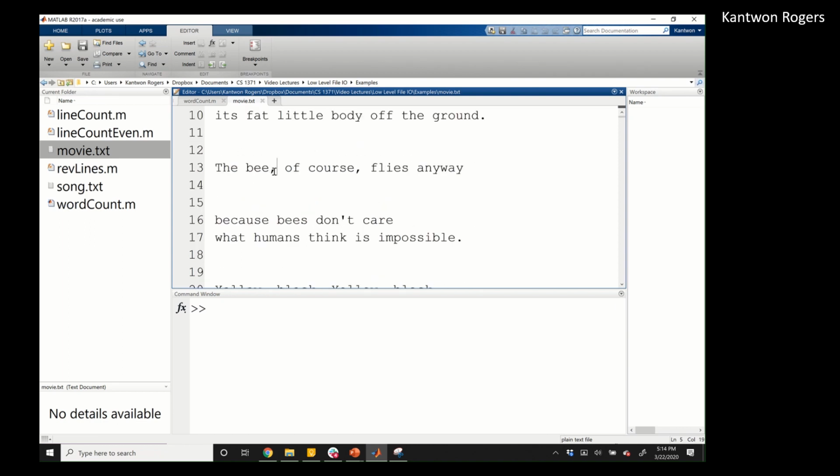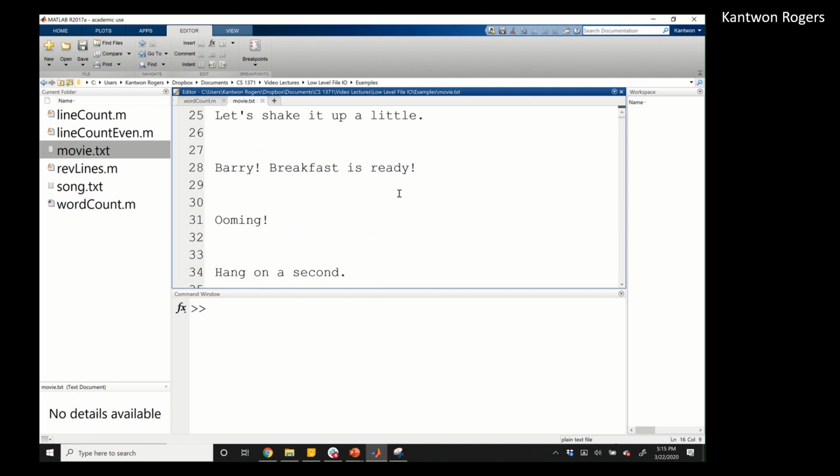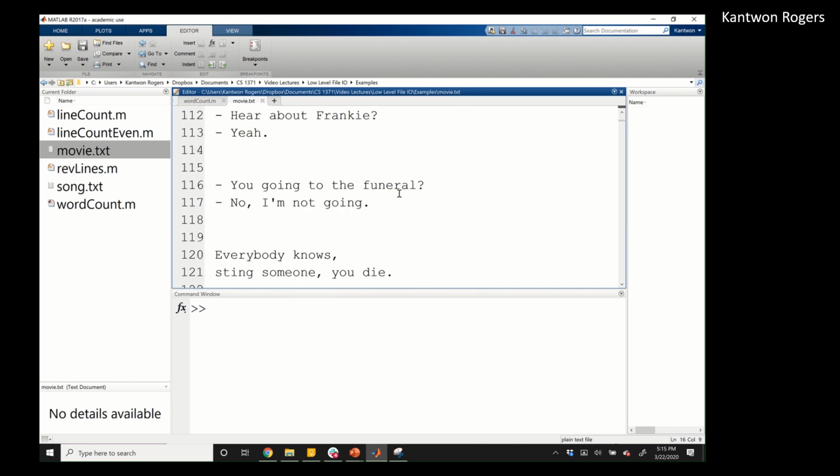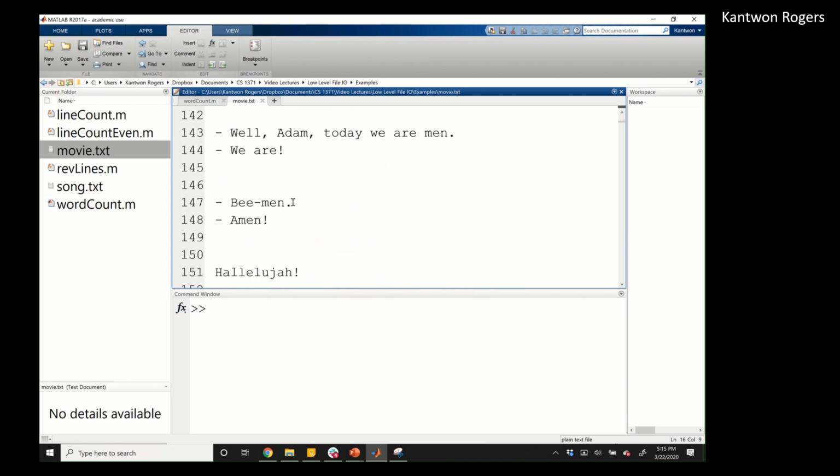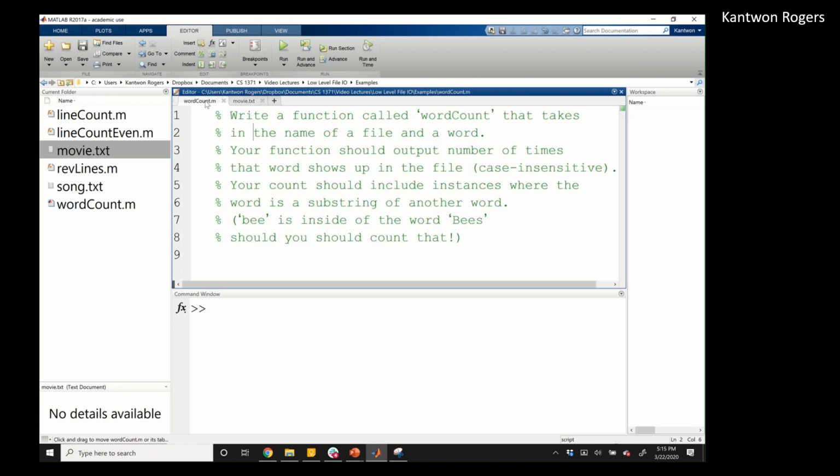Also, notice here, it shows up as bee with a comma after it. I should count that. In this case here, bees, I should also count that, so bee is inside of that. If I go down some more, something like bee-min, bee should also be counted in this case. So anytime the word shows up inside of another word, I want to count it. Let's figure out how to do that.